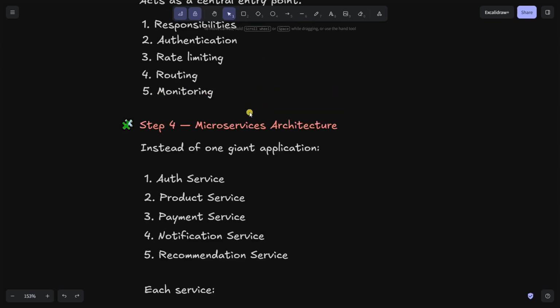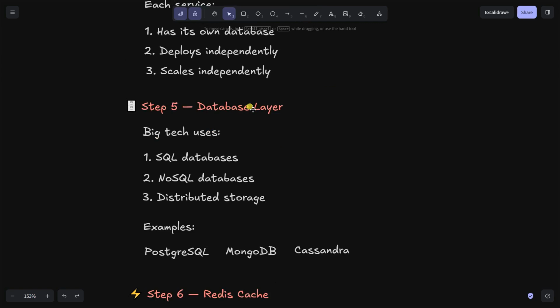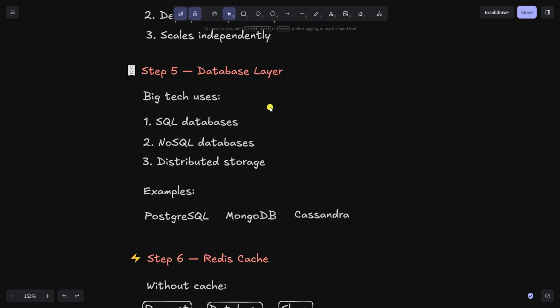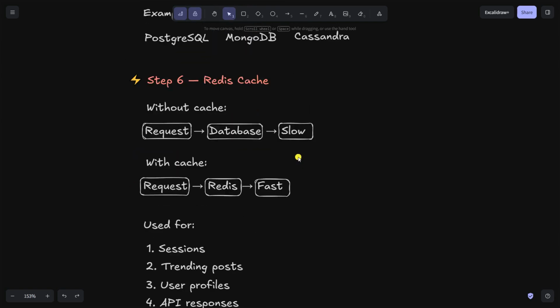Okay, so this is how big tech companies actually handle millions of users. Now step number 5 is the database layer. Big tech basically uses SQL databases, NoSQL, or distributed databases. For example, PostgreSQL, MongoDB as NoSQL, and Cassandra as distributed storage. Cool. The sixth one is cache, the Redis cache.